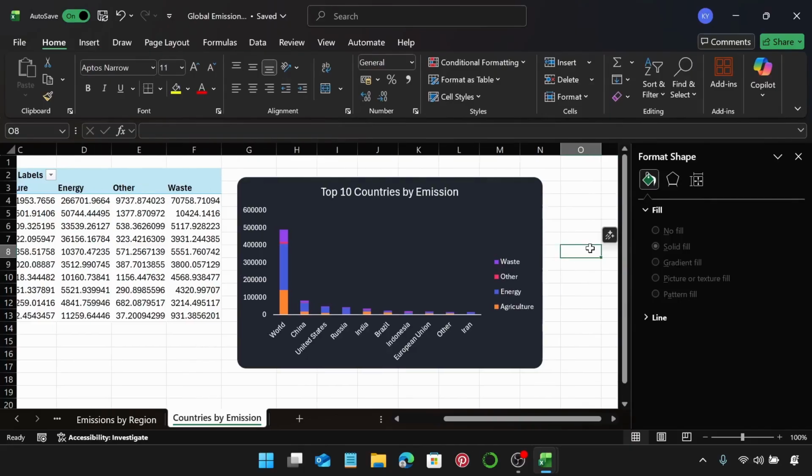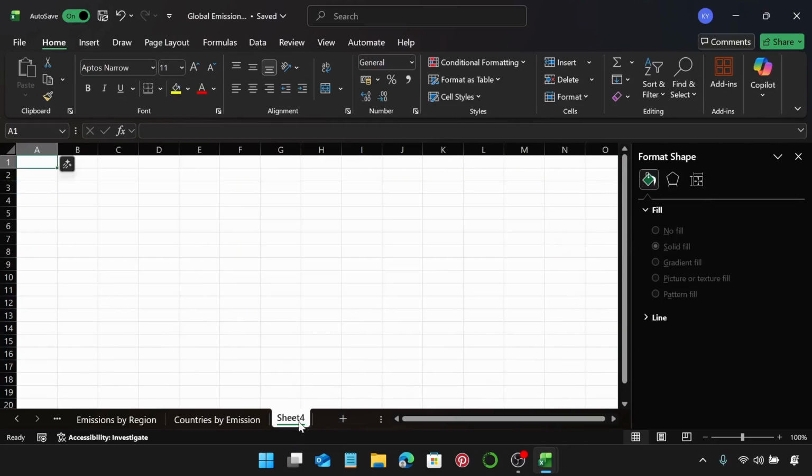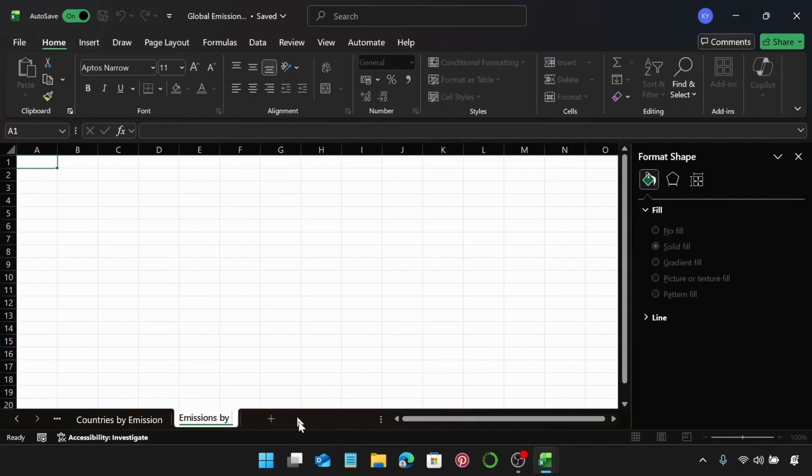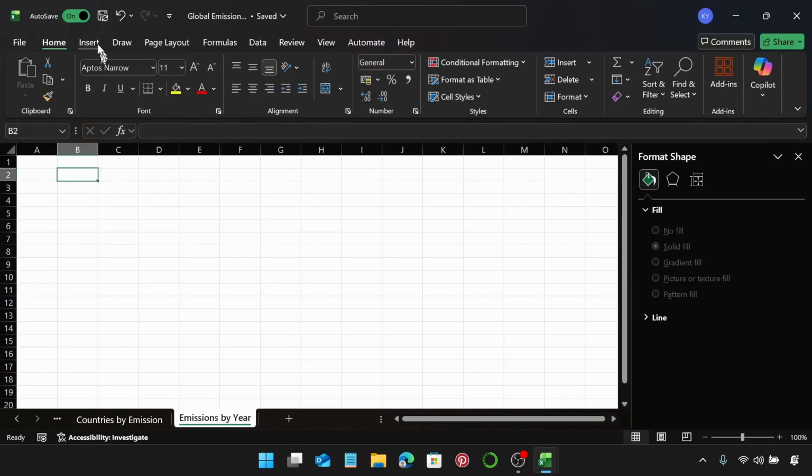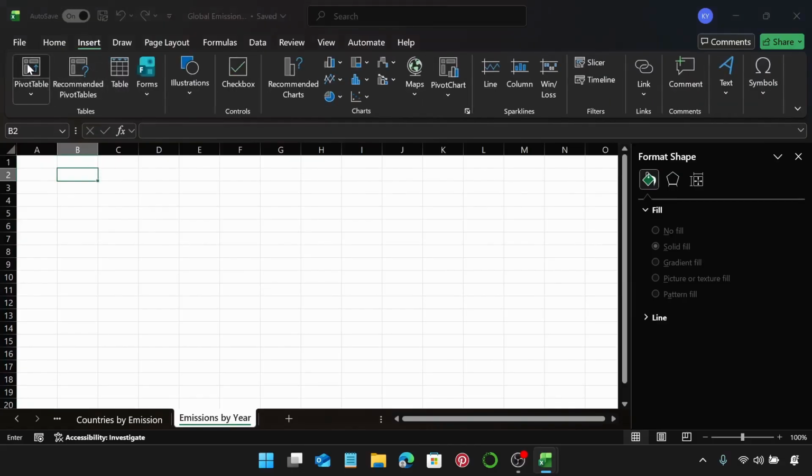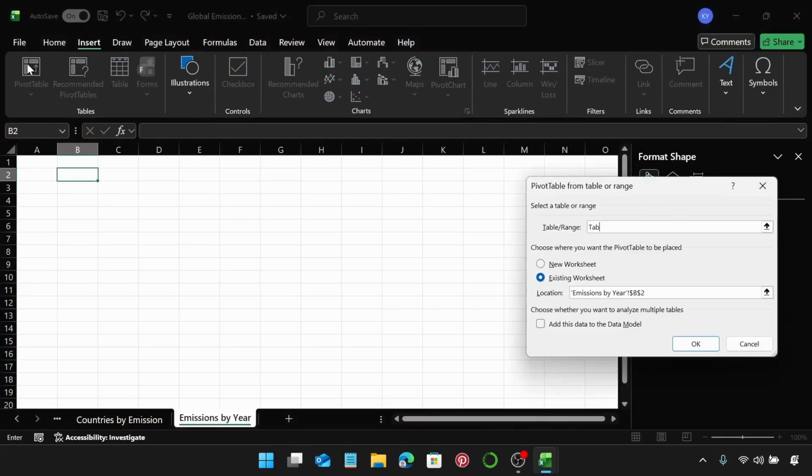Let's now move on to the next chart, which is going to be emissions by year. So we'll create a new chart, and this is going to be emissions by year. Select any cell and go to insert pivot table, and we're going to reference our table, which is table 1.